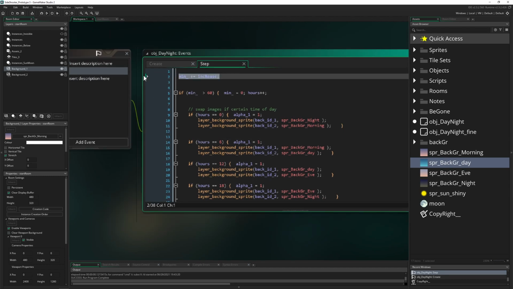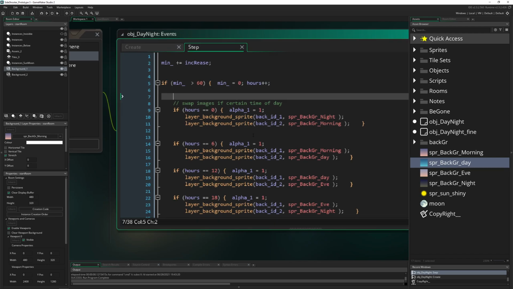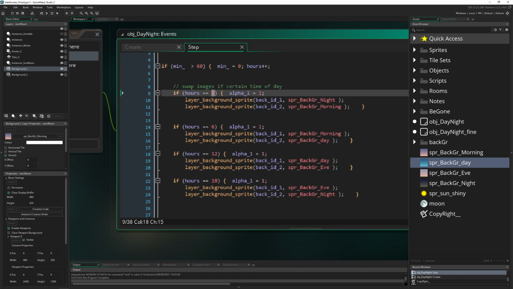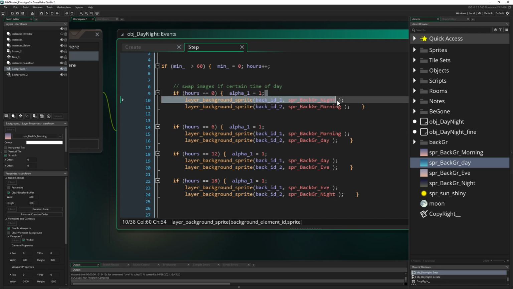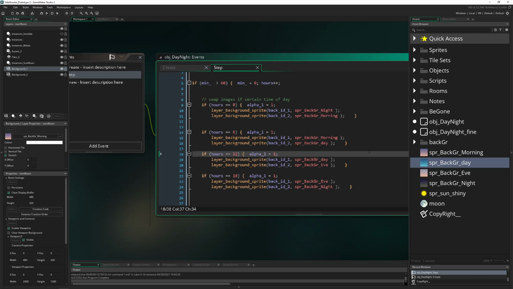So once again we are updating the time, just saying, hey, have we finished 1 hour? Sweet. Is the specific hour at a specific cycle point? So for example, we have just 4 cycles, so 0, 6, 12 and 18 are our breaking points where we are swapping our background 1 and 2 sprites. As you can see here, we have night and morning, then morning and day, day and eve and night. We are just going from one to the other, and this is how we cycle.